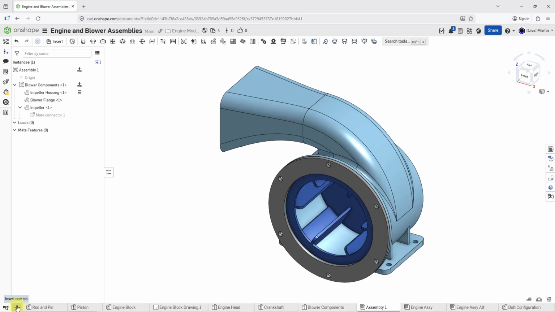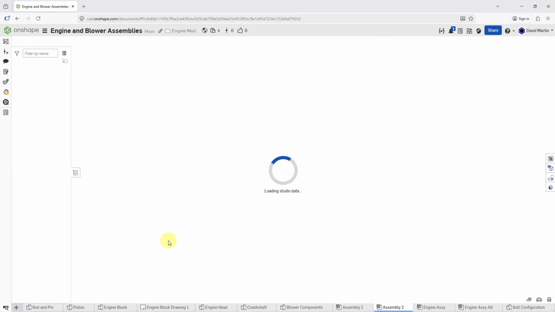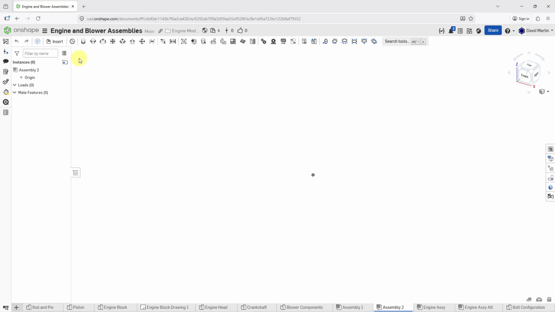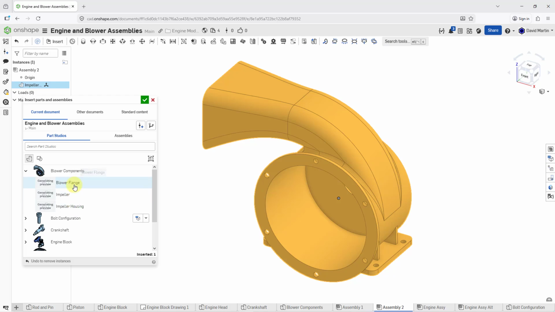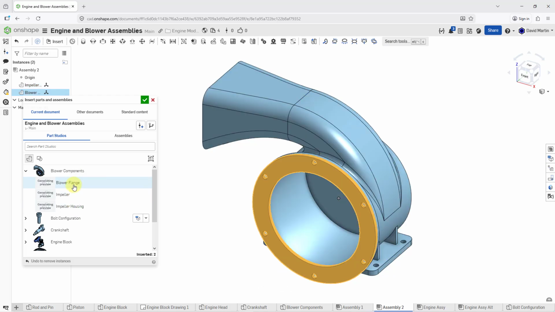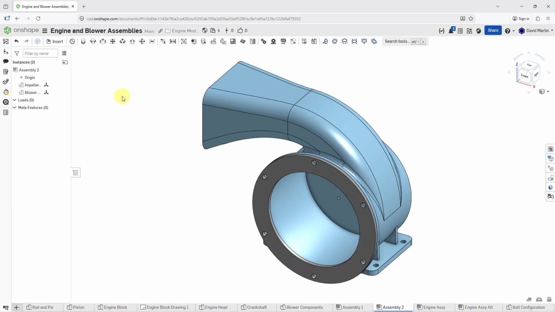Let's go to the plus sign and create assembly once more. And let's bring in our components. Let's go to insert. And I'm going to insert from the current document and part studios, but I'm not going to insert all of them, and I'm not going to insert them as rigid. I'm going to insert, let's start with the impeller housing and then the blower flange. And so these 2 are good. I'm going to hit the check mark in order to get that for now.